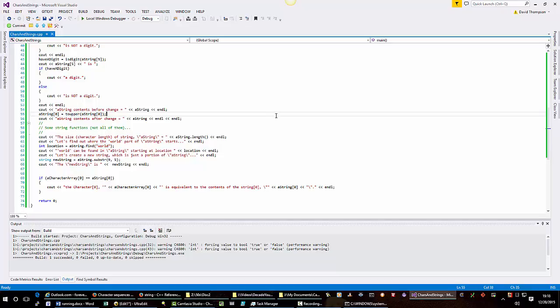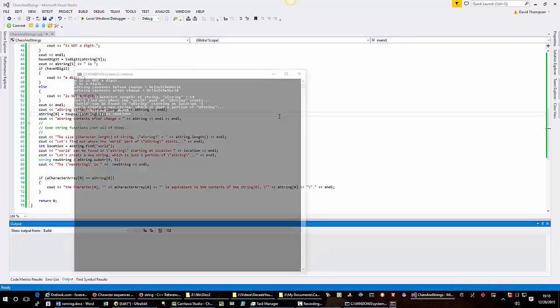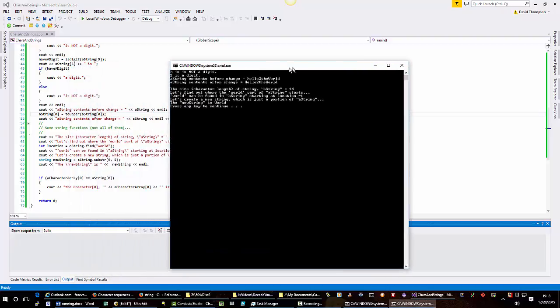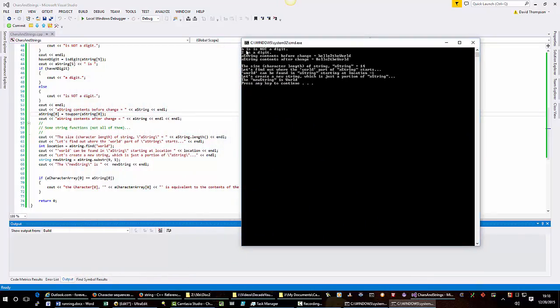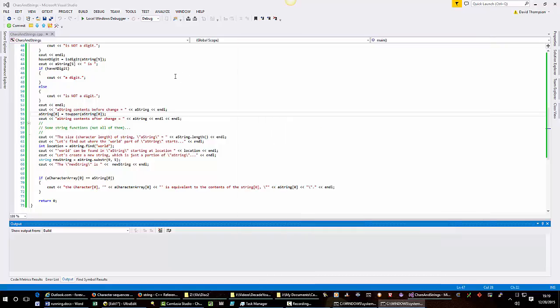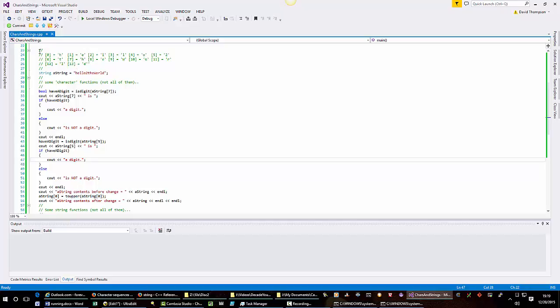So let's run through this program. So here are the character functions. H is not a digit, that's a true statement. 2 is a digit, not a true statement. A string contents before the change. This is when I'm changing the H to uppercase. A string contents after the change. Hello is now capitalized. The size of the string is 14. If we look at what we have here, we go from 0 to 13. That is 14 characters.